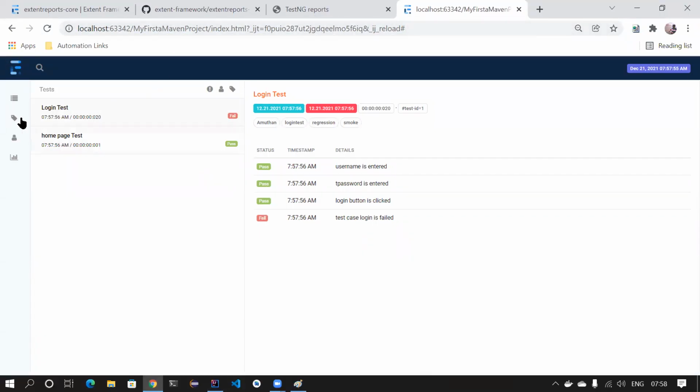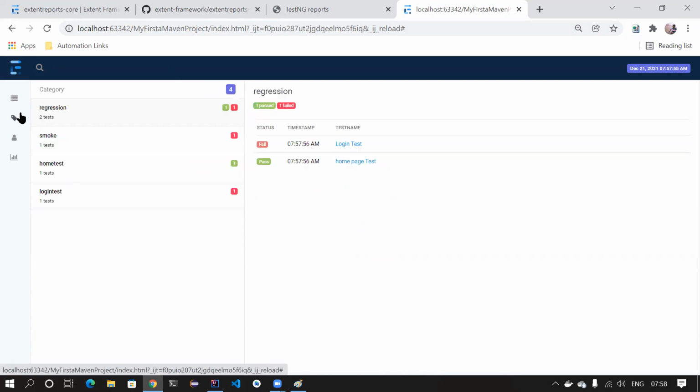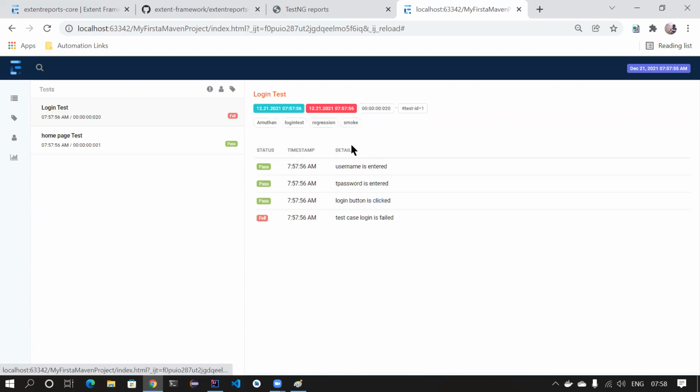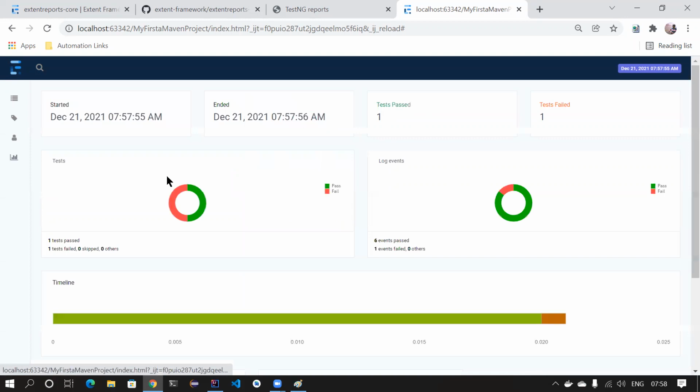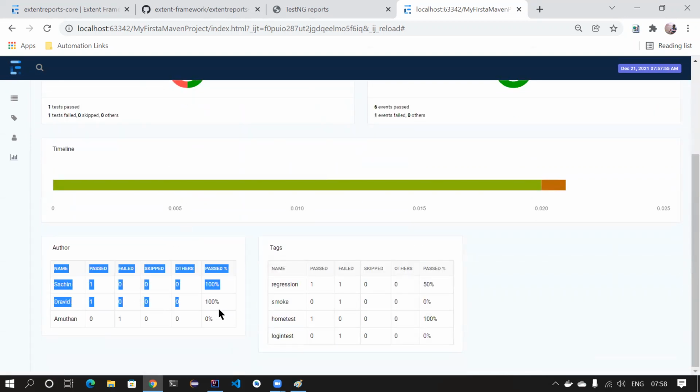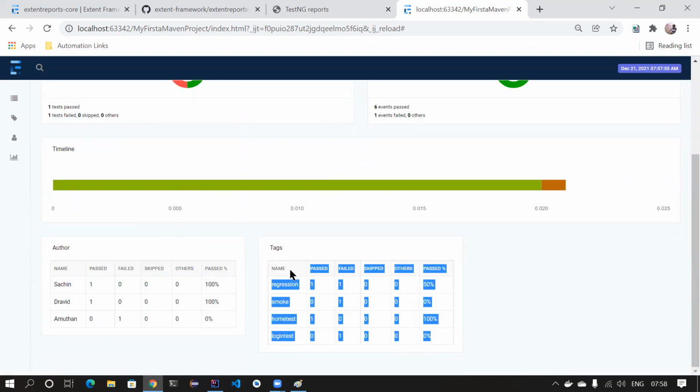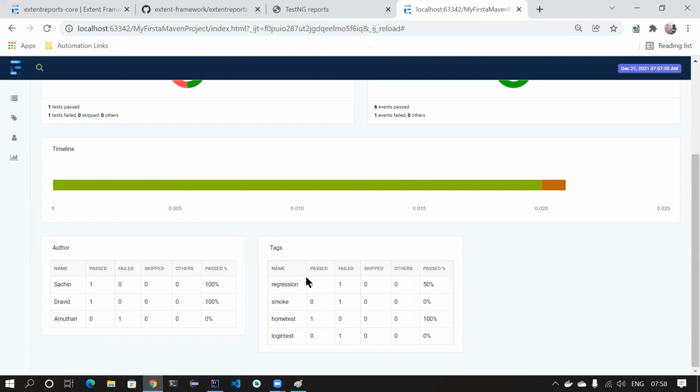Have you noticed? Now we have one more tag here. If we go here, based on the tag, you see the regression tag is 2 times, and in that regression one is passed, one is failed. What test is passed? What test is failed? If you click it, it will take you to the test dashboard. So previously we only had author. Now we also have it on the basis of tags.